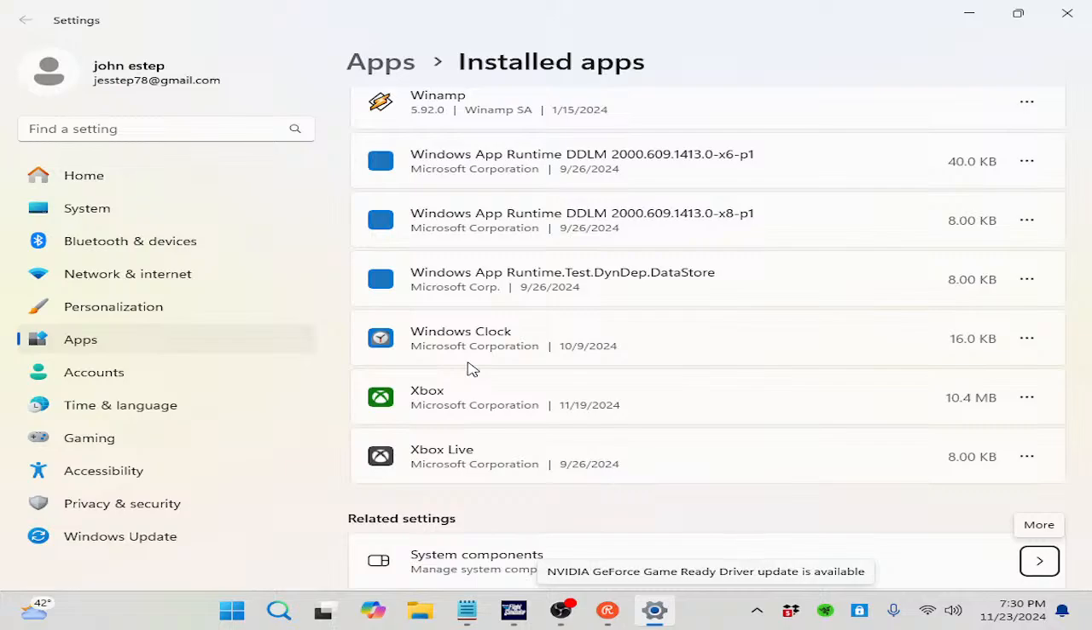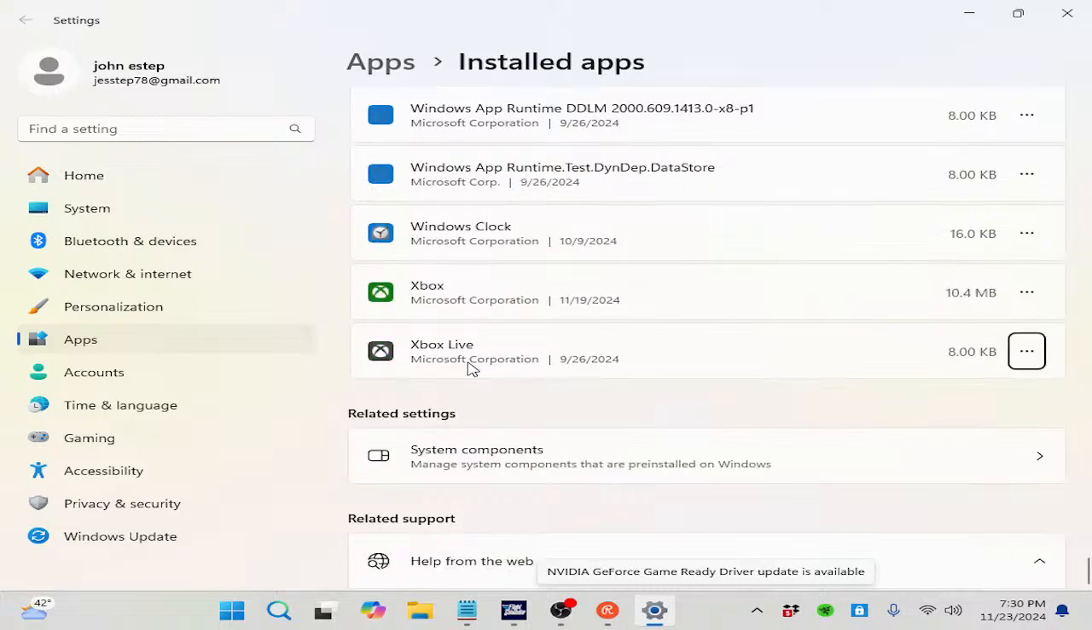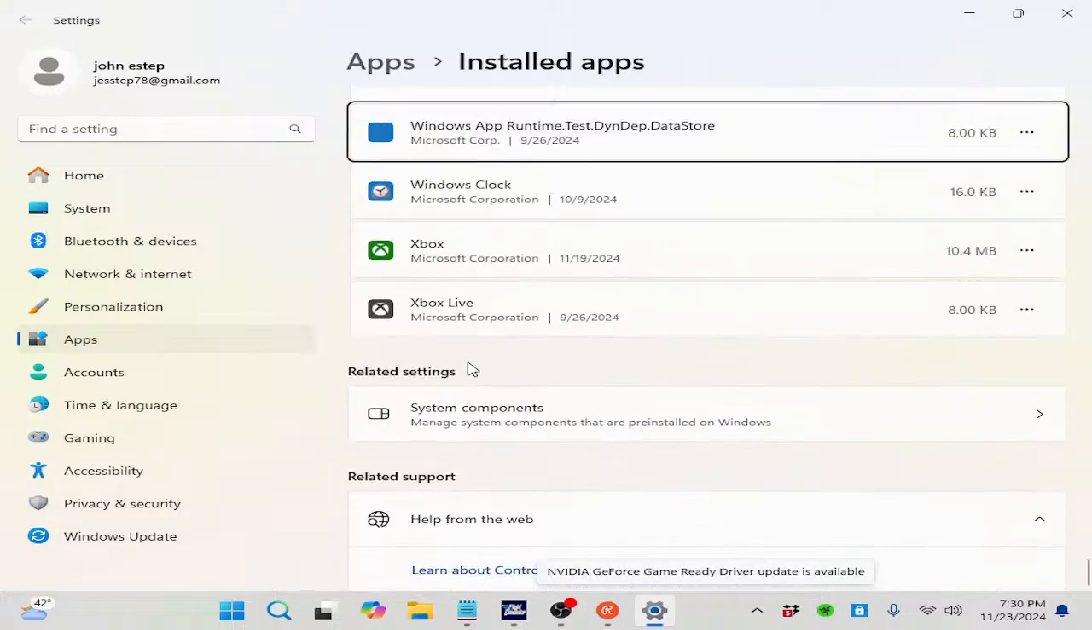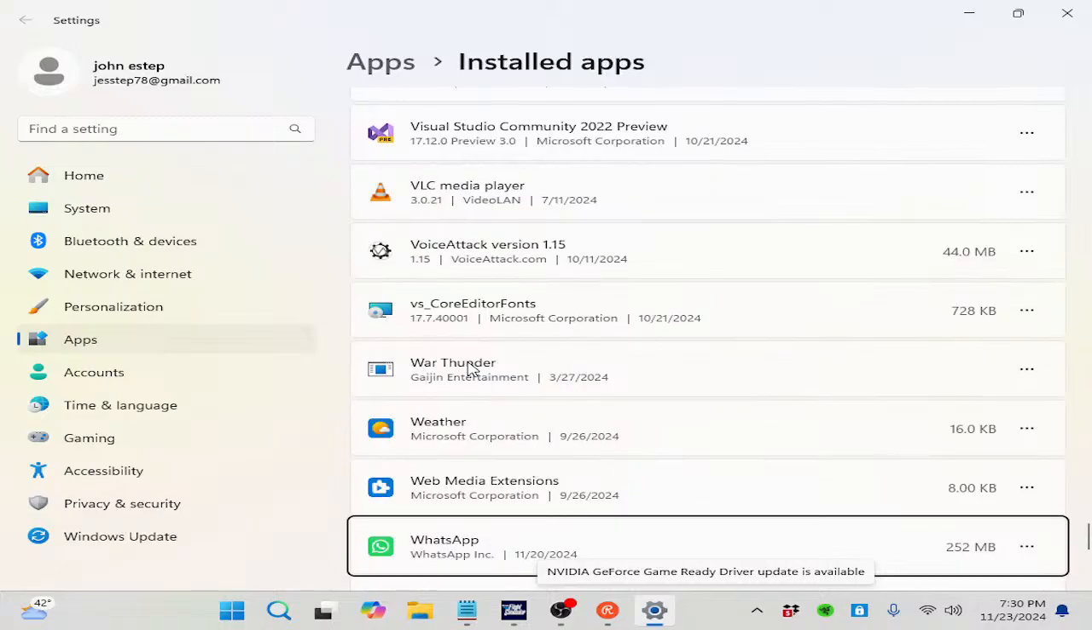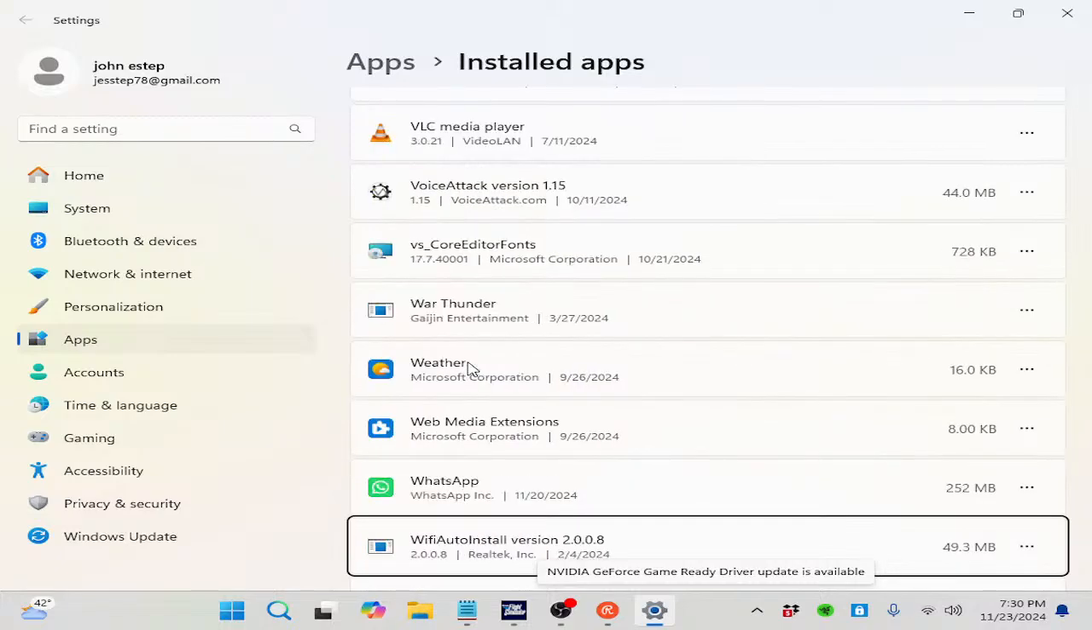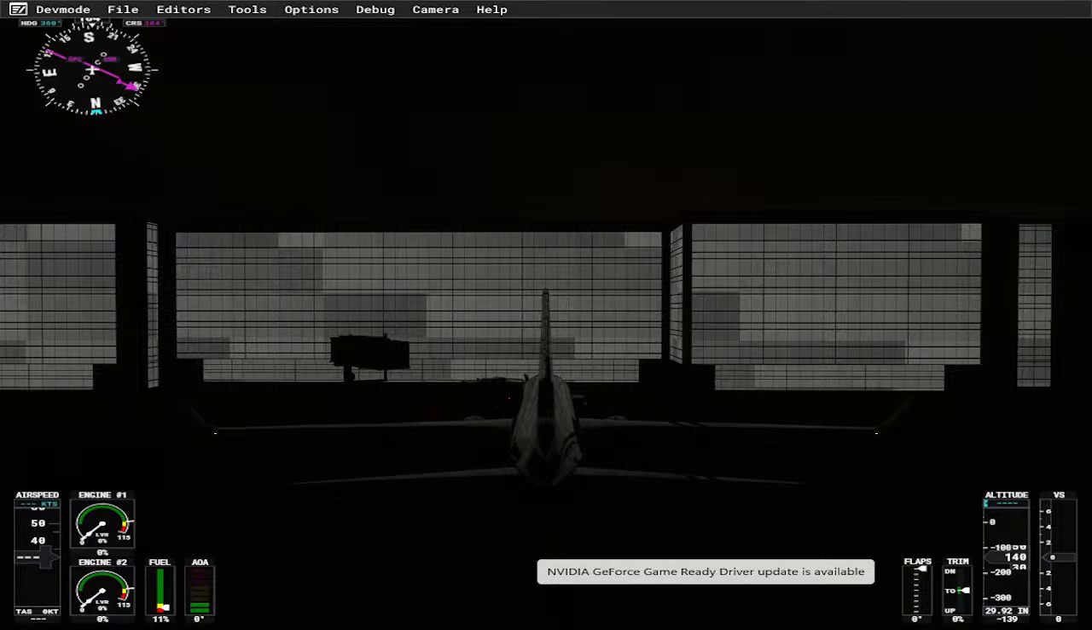Settings window. Related settings grouping. System components grouping. Manage system components that are pre-installed on Windows. More button. Related support grouping. Help from the web group. Related settings list. Stocks, Microsoft Corporation. Windows app, weather, voice, Visual Studio, VLC media, VoiceAttack, weather, with auto install version. Okay, so Microsoft Flight Simulator 1.38.2.0.